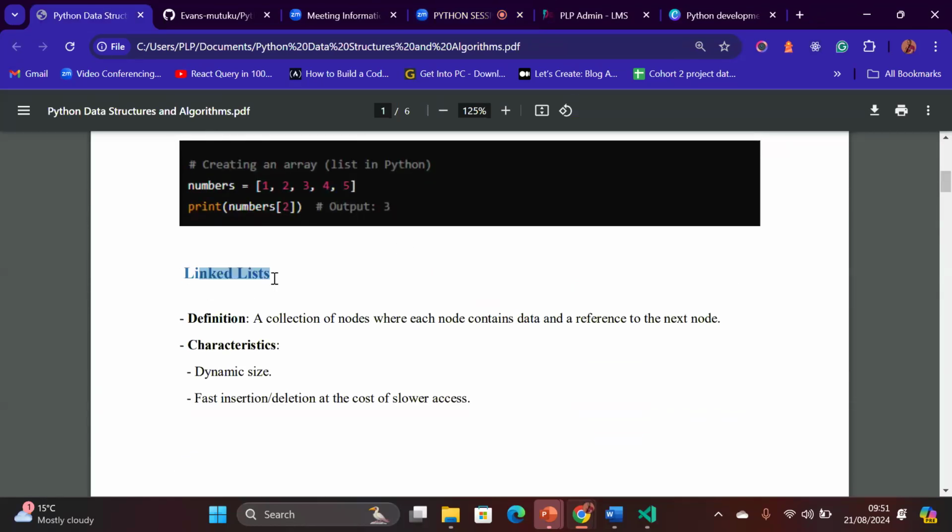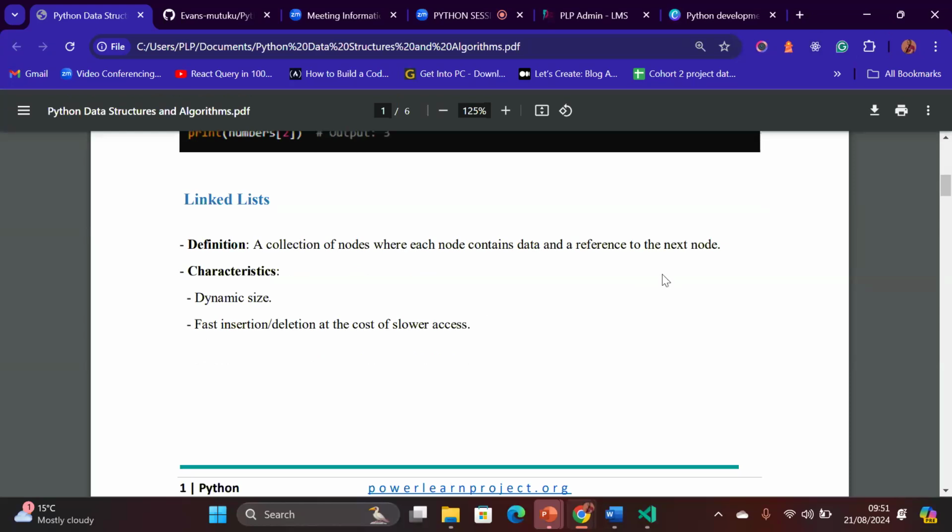So the next thing was linked lists. A linked list is a collection of nodes where each node contains data and a reference to the next node. From that definition, each node is like a knot. For example, you tie a rope into different nodes. Just take that as a basic example of the word nodes.